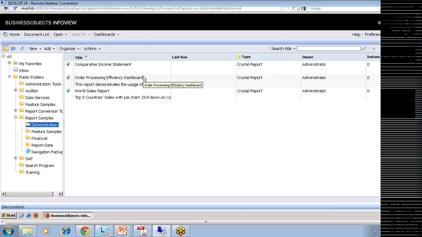Everything related to report output. We deal with data. We don't update anything in our backend database. All the report developers are going to have read-only access on your backend warehouse. You will never be able to update anything on your backend database. So that is about business objects enterprise.